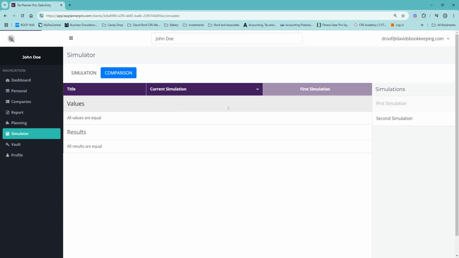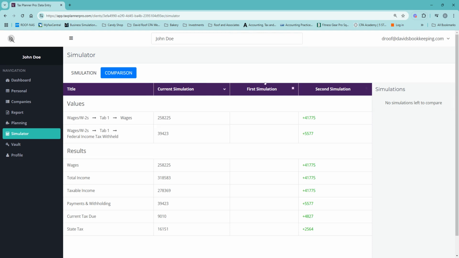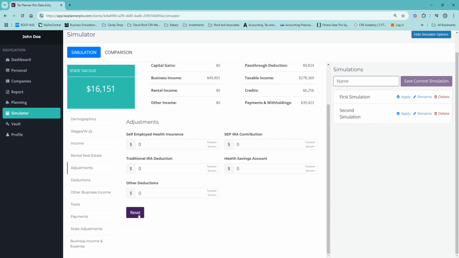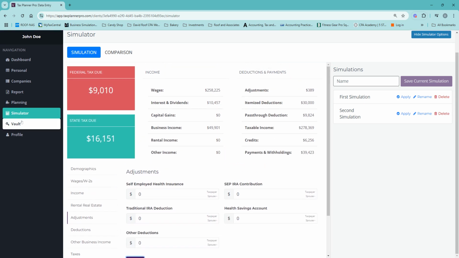I'm just going to drop in the first simulation. And the second simulation. And then what it does is it just tells me what is the difference between this and my current simulation. So I had added some income to one of the simulations. So the second simulation is $41,000 more income than the current version of it. You can come back here, and if you want to go back to your presets, to what was put into the personal, you can just always hit reset. It will go back, but this was already reset.